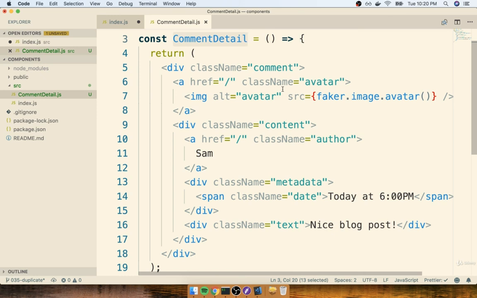Now let's take a quick pause right here. When we come back in the next section, we'll start to expand on this props system a little bit more.